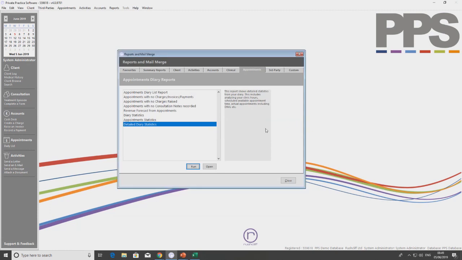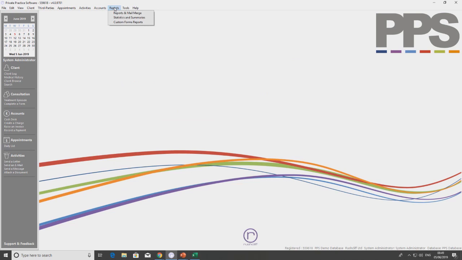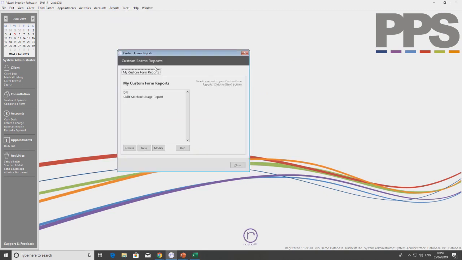Okay, so the next one that we're going to go into: we've finished the basic reporting side of things on here, and we're just going to touch upon the custom form reports before we finish off. Now, the custom form reports in PPS can be found back in the reports tab at the top here, in the third section along, which is custom form reports. This is all based upon having a custom form and using a custom form within consultation in PPS.